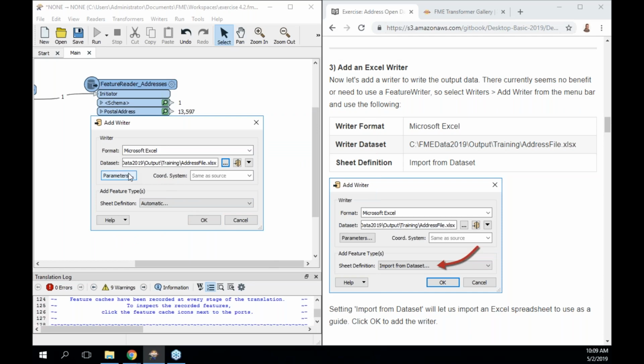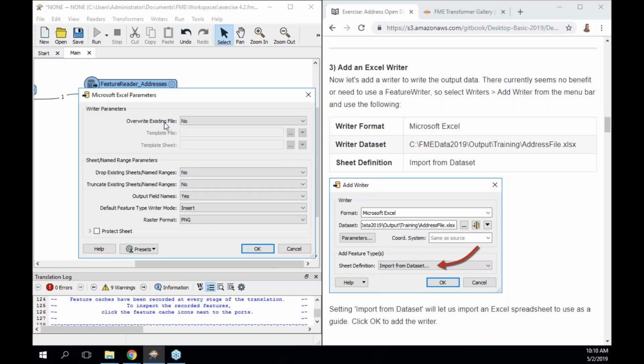So we'll save that, check the parameters, overwrite existing file. We can come back to this later on, but this is one of those parameters which it's a good idea to be checking for when adding a writer and then thinking it through a little bit. With Microsoft Excel, it can be treated, I guess, kind of like a database, where every time we run the translation, we append onto the existing tables, or in this case, sheets. We don't want to append every time we run the translation, so we want to overwrite the existing file.